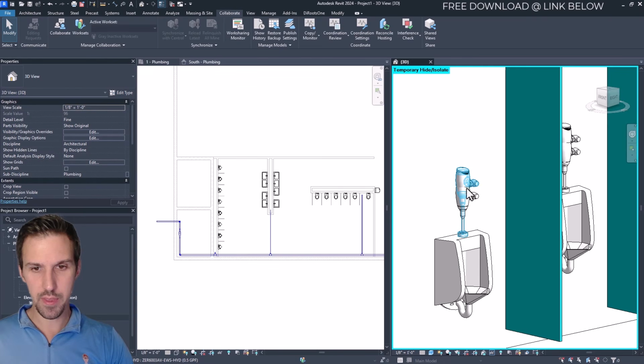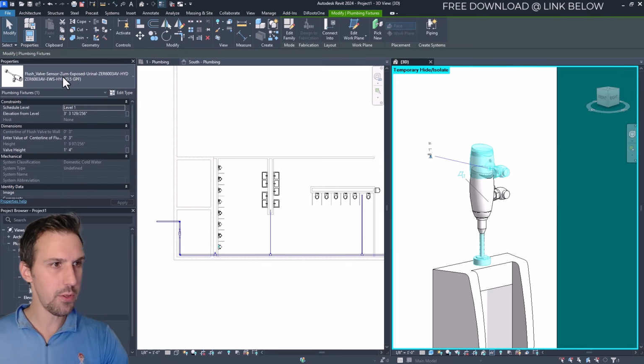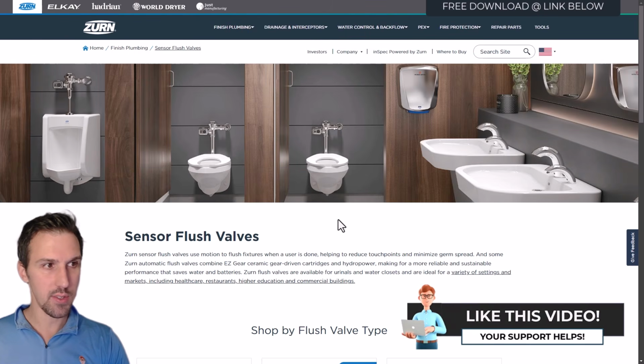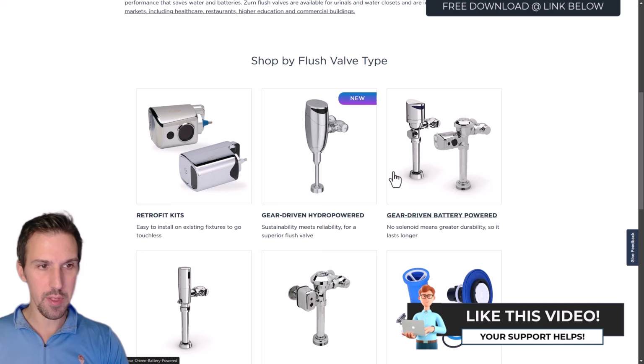Now you can see if we zoom in here that we have a little bit of an issue with the way the flush valve came in. It's this new flush valve that Zurn has created. And let's go take a look at this. I've clicked on sensor flush valves and it's taken me to this page. So you can kind of get a feel for some of their products. And we're taking a look at this gear driven hydro-powered flush valve.